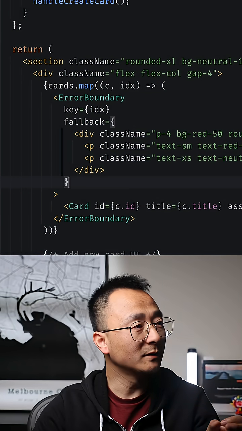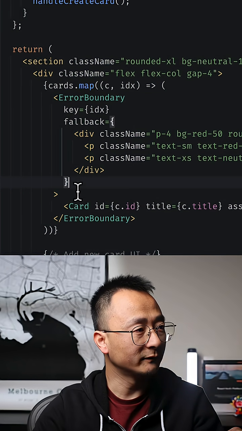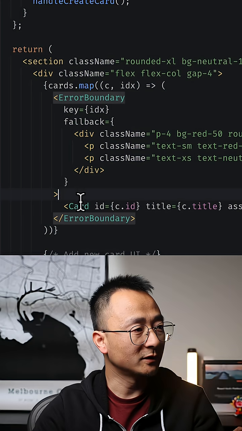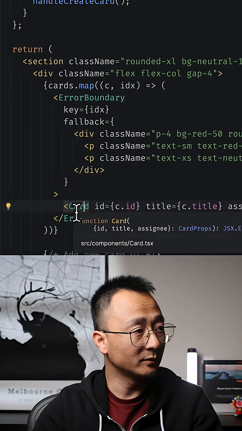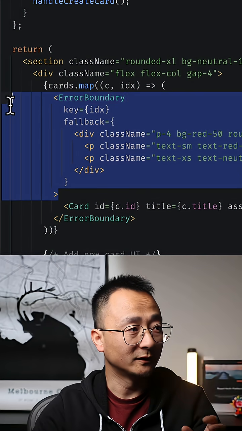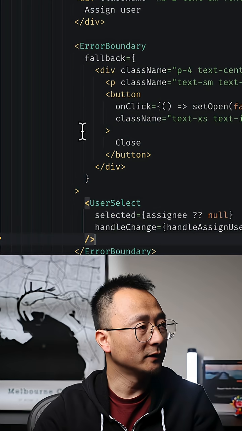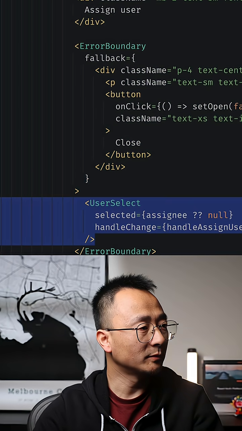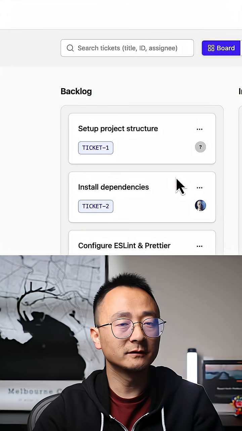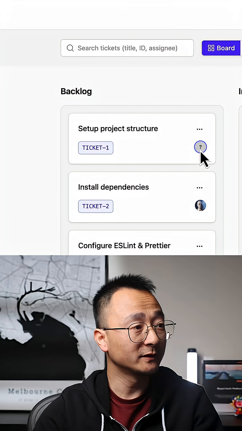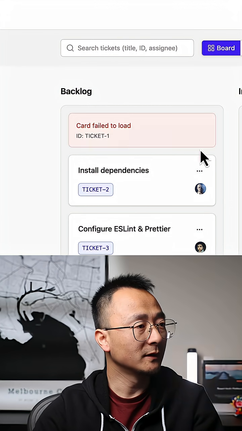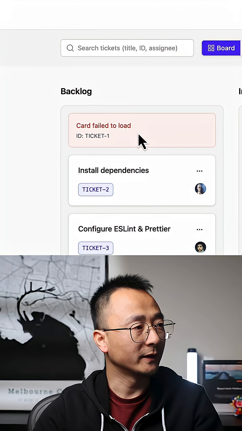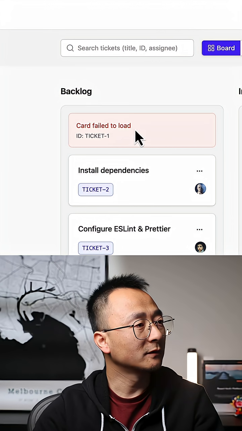That means in the parent component, in column here, for example, we should wrap the card with another error boundary. When anything goes wrong in a card component, we still have another layer of error boundary. And in the card component, let's remove this error boundary temporarily. And then if we go back to the UI and we click this to trigger the error to throw, we can see that we have an error that says the card failed to load.